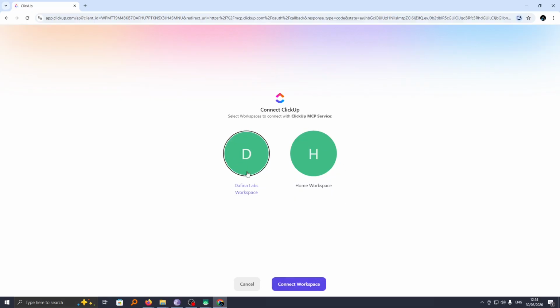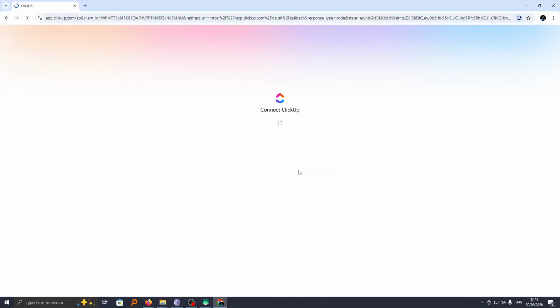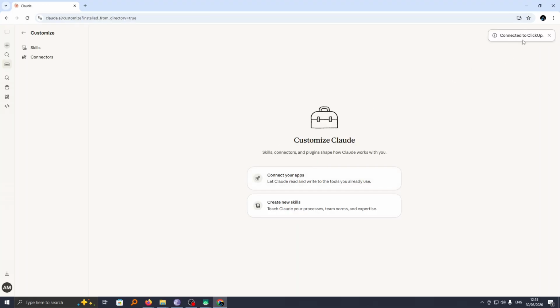So I'll choose this workspace and then finalize by tapping on connect workspace. For your case, if you already have just one workspace, it should appear as one. However, if you have several, you can choose from there. And as you can see, now the connection has been done. I'm redirected back to Claude.